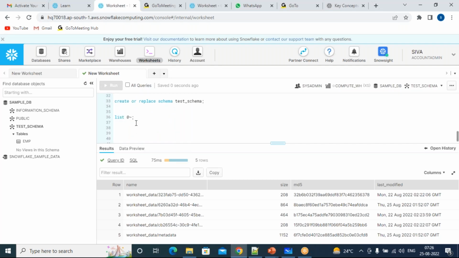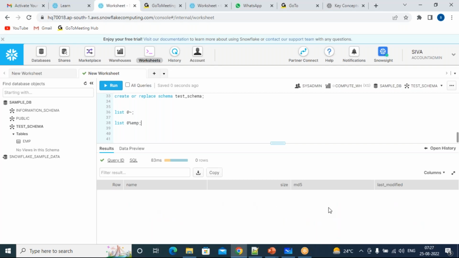Now, how do you query the table stage? List at the rate, and we need to use the percentage symbol. Yesterday we created one table, the employee table. What can I use here for seeing that stage? I need to use employee only here, EMP. If I run this, I'm able to query it at least. It is not throwing an error like stage does not exist. I can see name, size, MD5, last modified. I can put my file in the stage location.